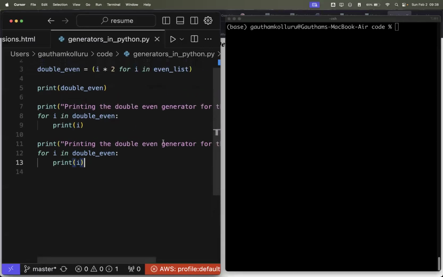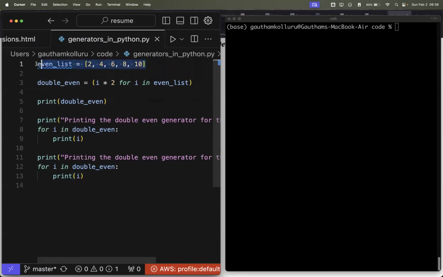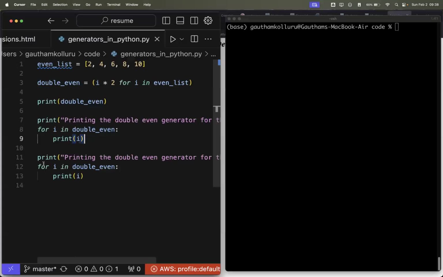Okay. You see, are you able to understand what we are trying to do here? We have created a list and we have created a generator. Now we are trying to prove that this object is nothing but a generator expression object. And then what we are doing here is trying to iterate over our generator and print the values for the first time. Okay. And again, we are trying to do the same thing.